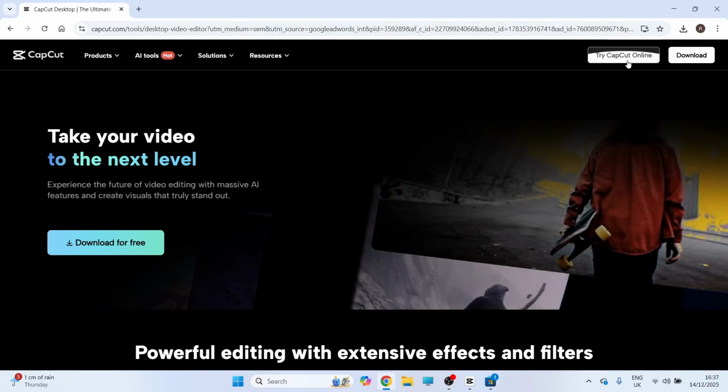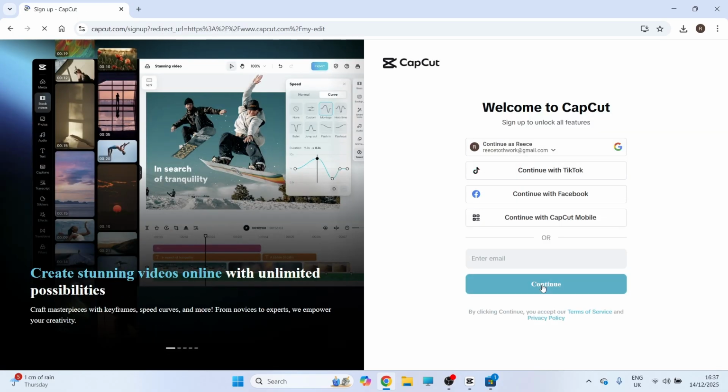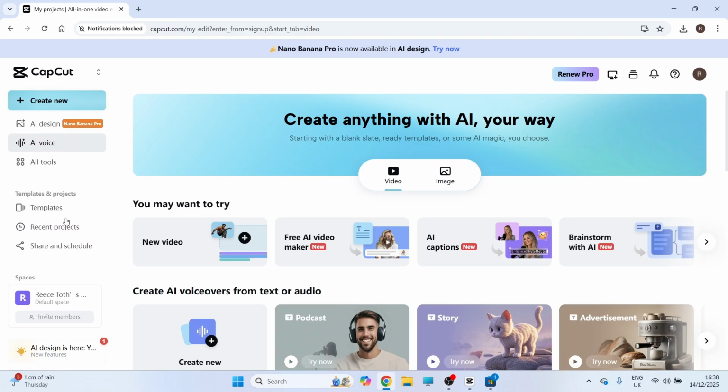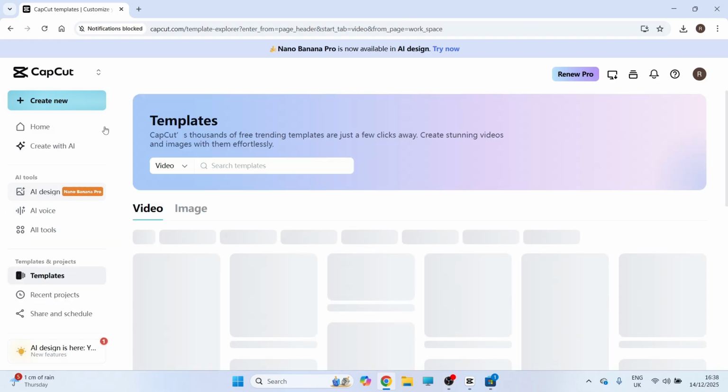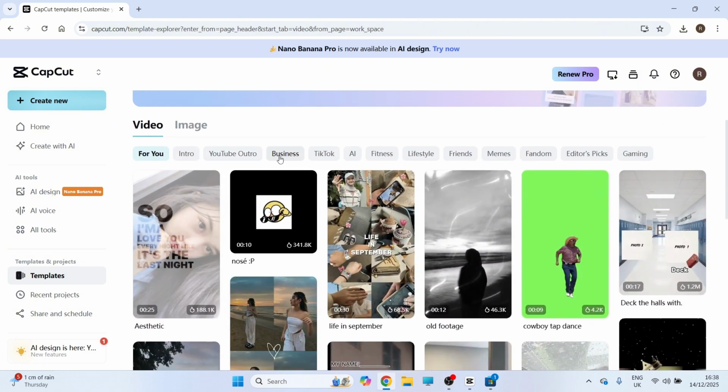You then need to press Try CapCut Online in the top right hand side. You can then go and sign in with your CapCut account. Once you're signed in, head over to the left hand side and you can check to see if you can see the templates from here. Sometimes the templates aren't available in the desktop version, but they will be on the web browser, and you can go and pick from one of the templates in the list.